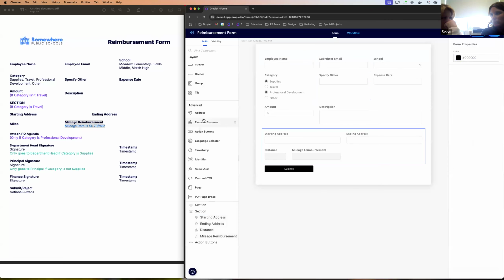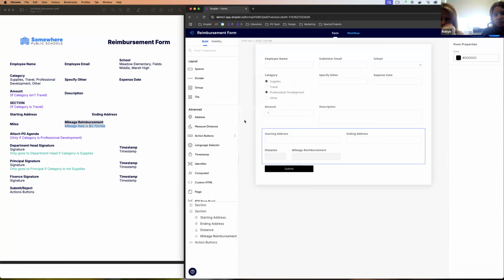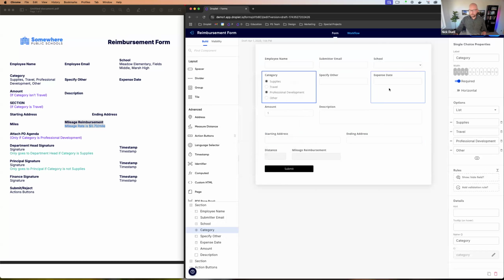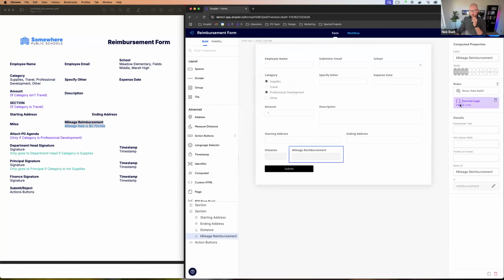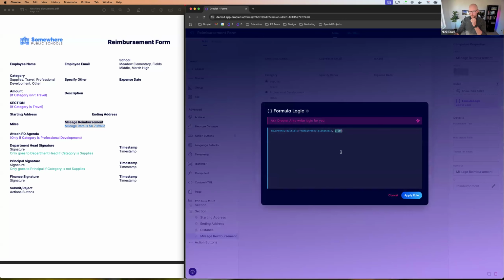She was asking how they know what the mileage rate is. Just so you know, I put it right in the formula there. Oh, I see. 0.787. Okay. Yep.